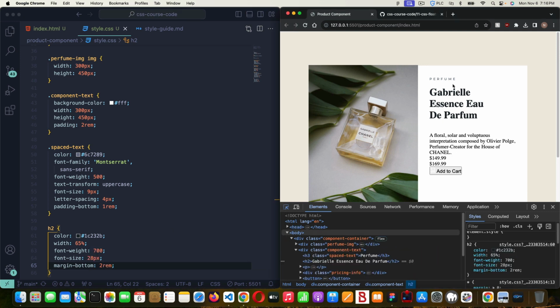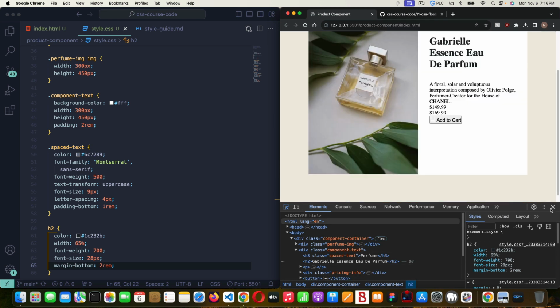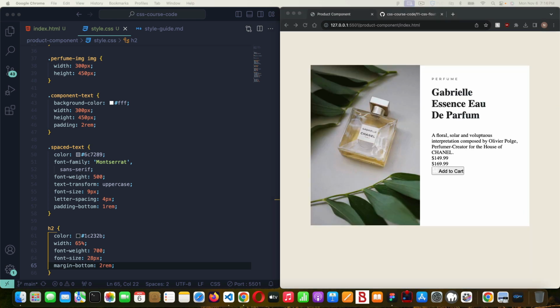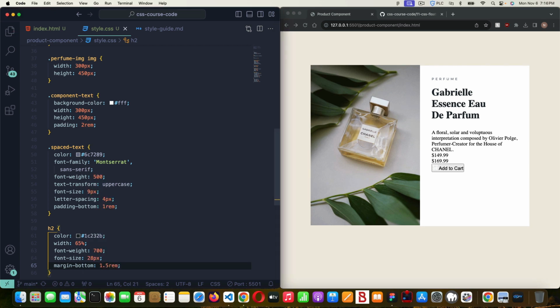Okay, let's see. That might be too much. Maybe like we'll say 1.5 rem. So 2 rem, that was 32 pixels, so we're going to take some pixels off of that. There we go. Say 1.3. Yeah, that's better. Okay, so our H2 is all set.